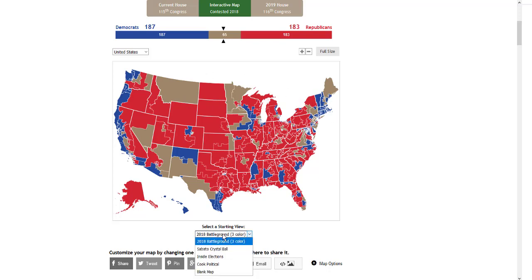There are a couple of predictions in here that are all pretty close. Sabato has 211-198 with 26 toss-ups. Cook has 211-200 with 24 toss-ups. Inside Elections, this one is more leaning toward the Republican. They have 227 here already, which is the majority. So let's go back to the battleground map.